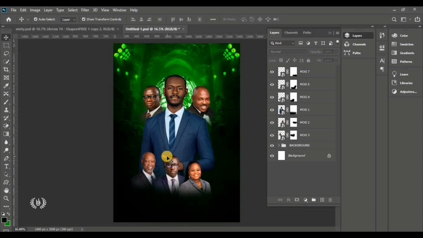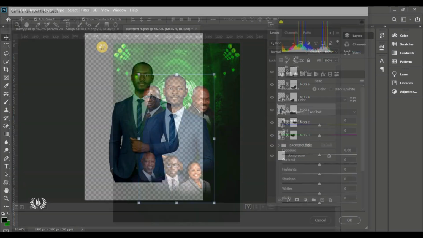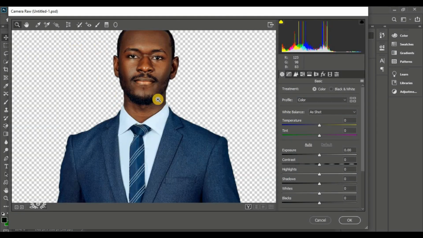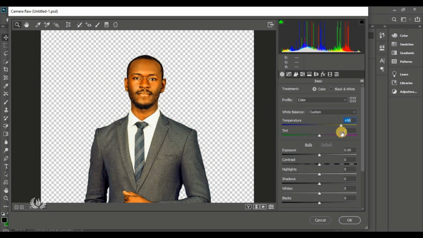Welcome guys, and this is the arrangement of the men of God, and very nice on the page like that. From there we are going to add the effects to them. So I'm going to take this first man of God, which is the bigger one. Let's start. I'll go to filter and camera raw filter, and this I do for all the men of God just to get them looking nice, sharp and attractive.